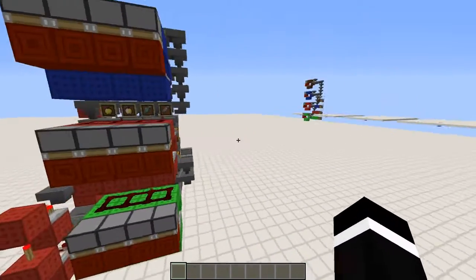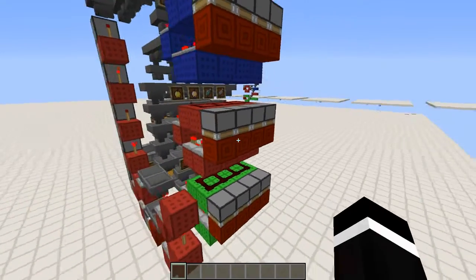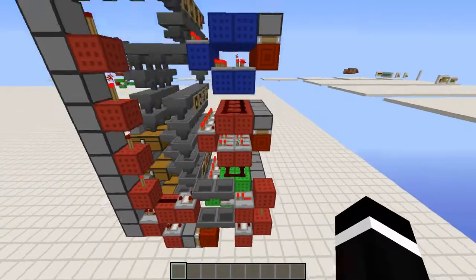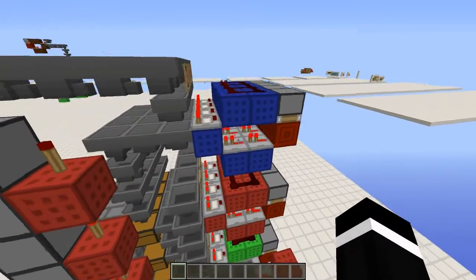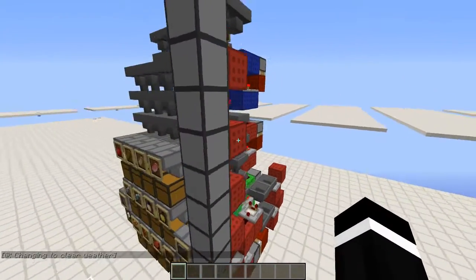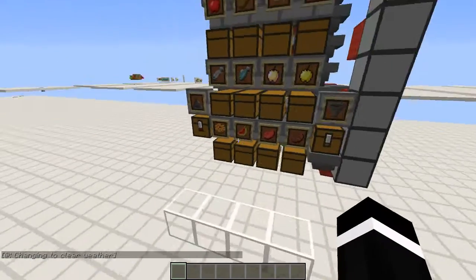This design is 100% designed by myself. I've still yet to see anyone actually use the item sorting unit that I have designed. I'm surprised that no one's used it yet.